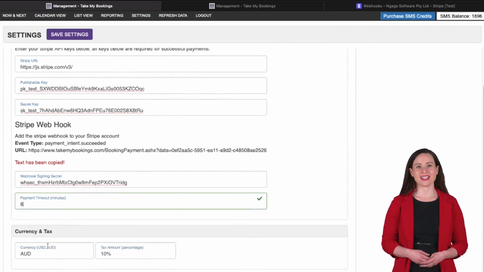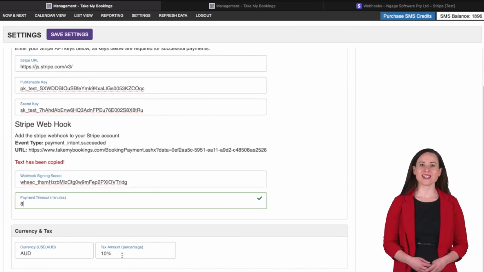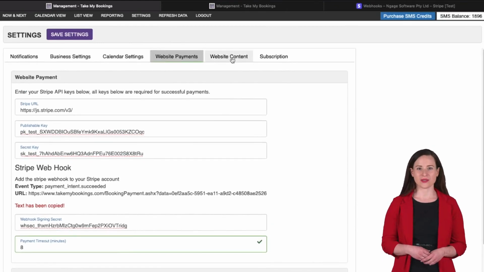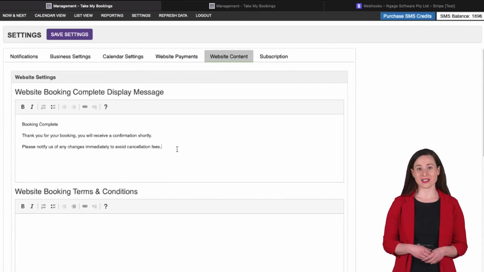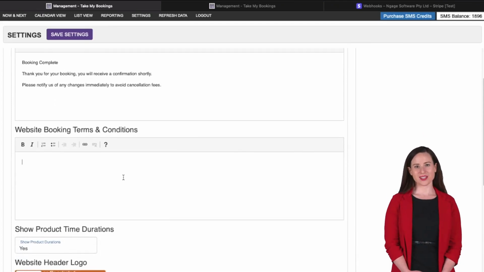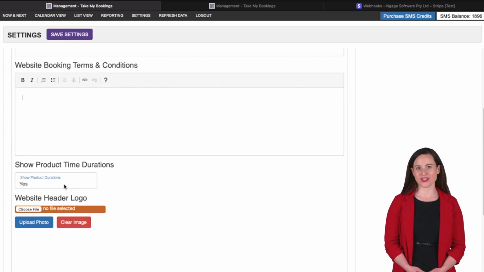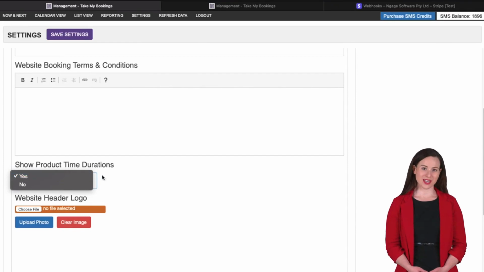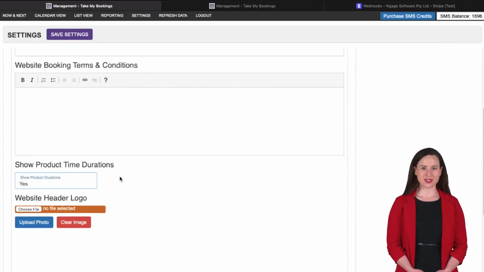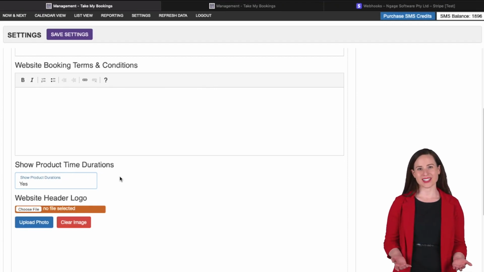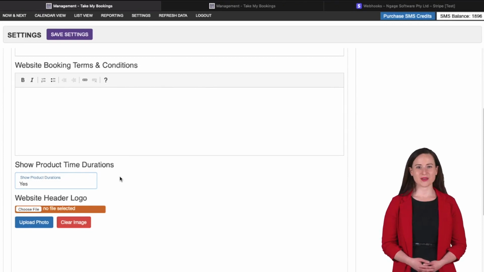Double-check the selected currency and tax is correct. Finally, in the Website Content tab, we need to input the booking acknowledgement message, which will be displayed once a customer has completed the booking. Terms and conditions. If you populate the content here, a checkbox will be displayed asking the customer to agree to the terms before making a booking. Show product time durations. Refer to whether you wish to display the time duration associated with the product you are selling in the product listing. For example, if the product I am selling is a yoga class for beginners, and the session lasts 45 minutes, the product listing will reference the class name and the class duration if we select the Yes option.